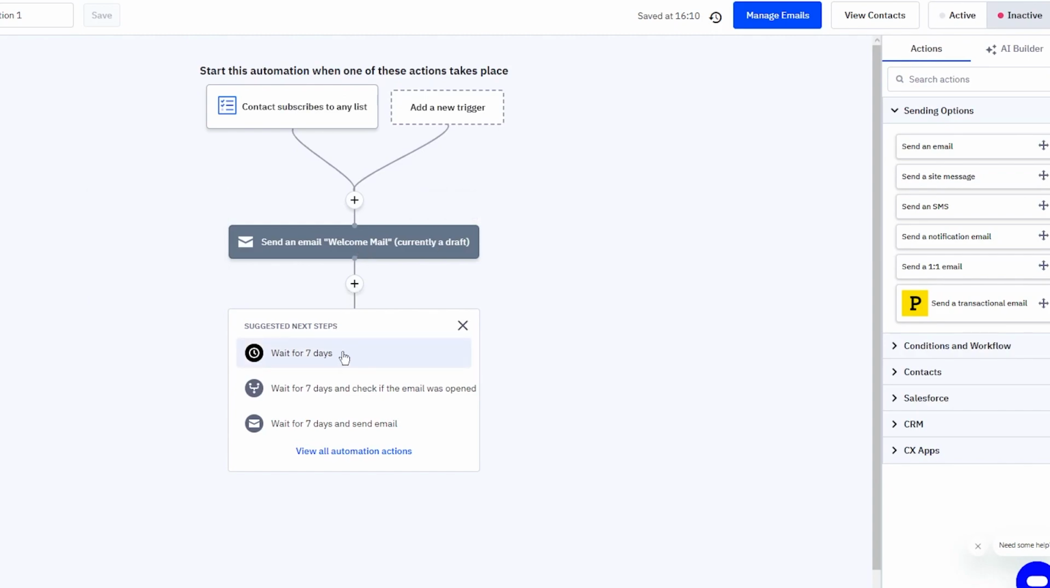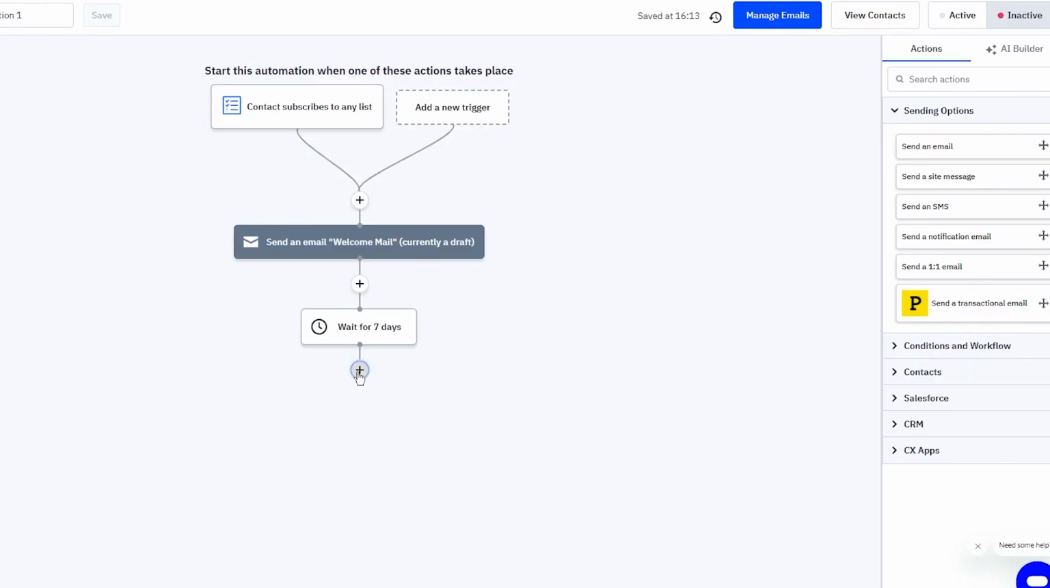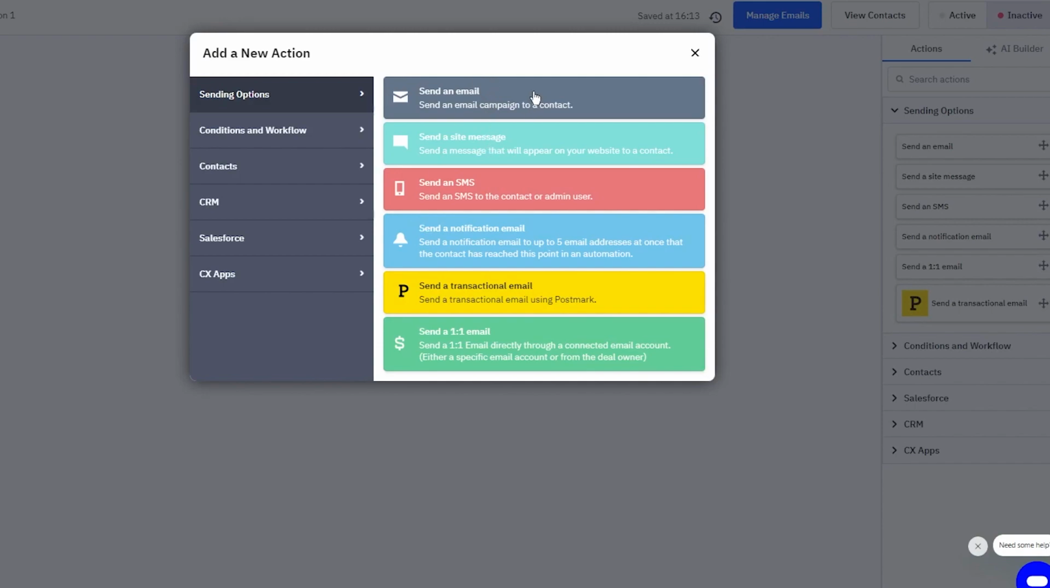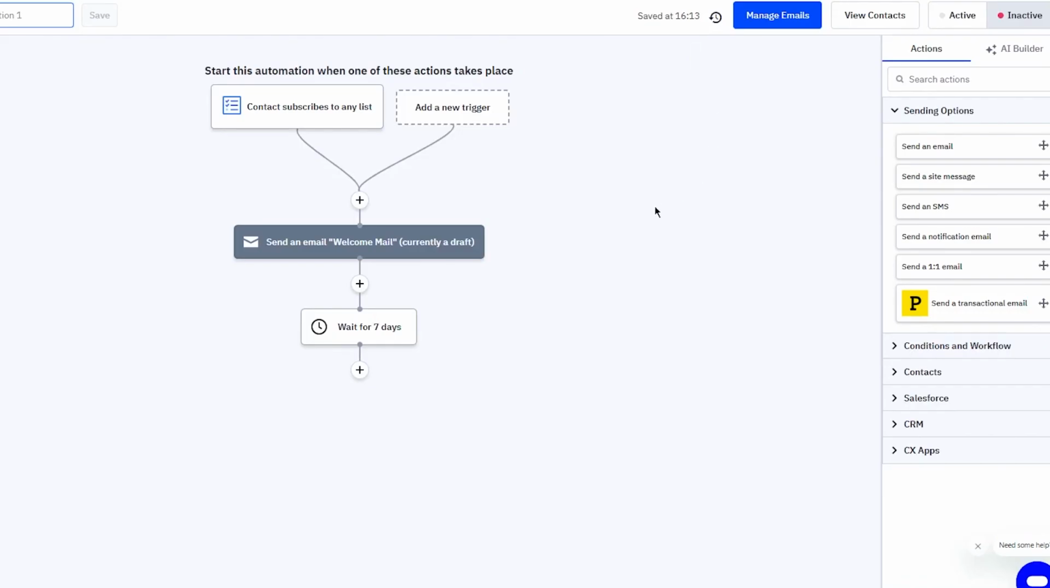And then it can wait for 7 days. And after waiting for 7 days, it can send them an email again, or maybe it can send them an SMS, send a transactional email, send a one-on-one email. So you can obviously add different flares to your automation through all these things. And it all depends on the type of automation you want in the end. Okay, these are the type of things that you're going to want to keep in your mind when you're working.